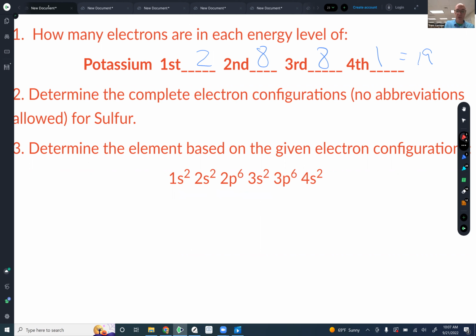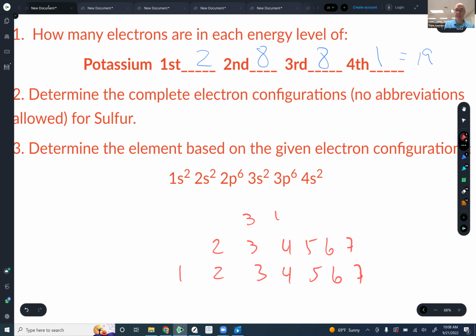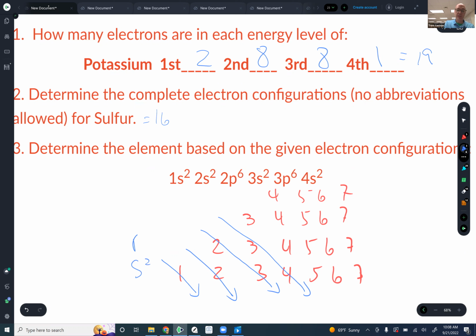Or we could build the pyramid of love, where we have 1, 2, 3, 4, 5, 6, 7, 2, 3, 4, 5, 6, 7, 3, 4, 5, 6, 7, 4, 5, 6, 7. We're not going to need all those. But if we go through these the way that we should, it will guide us to where we need to be for element number 16. And we would have to know that on these, the S's come first. So that's 1s2 in this first arrow, which has a maximum of 2. Then we go to the second arrow, 2s2.